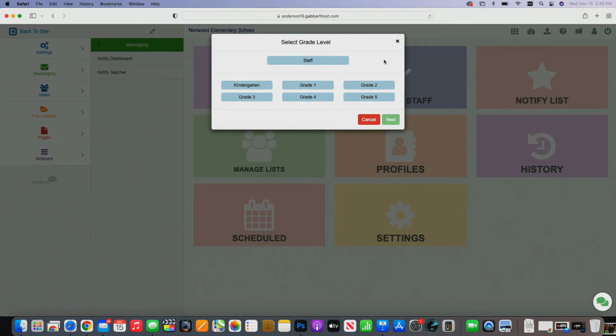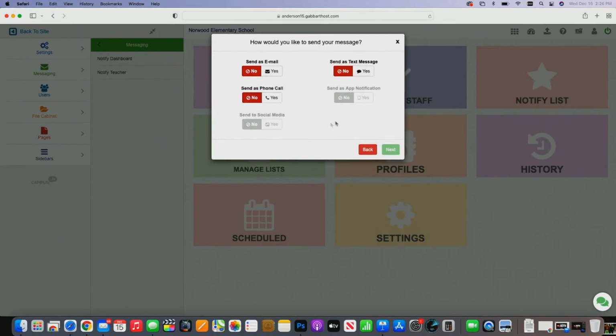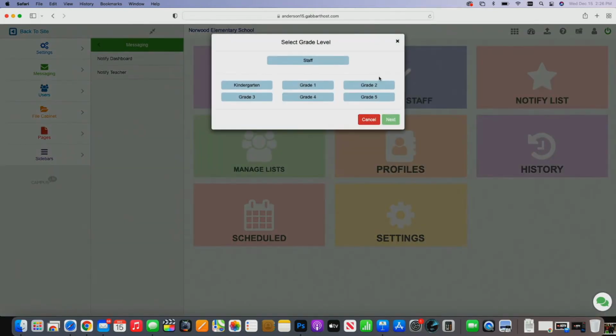So if I wanted to send a message to all of the 5th graders at Norwood, I would hit 5th grade, click, and then I would choose my options again, and it follows the same exact pattern as we did when we did the campus alert in the previous example. So that's how you dive down into those grade levels. You can choose multiple grade levels here, 1st grade and 2nd grade, maybe 4th grade. Or you can just choose staff, where you notify your staff that way.